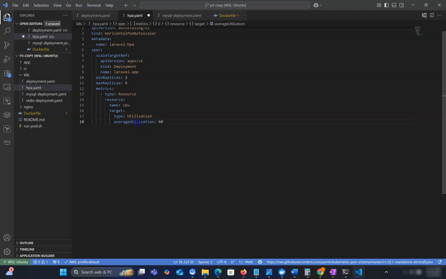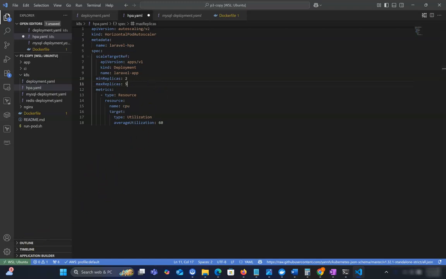So when the usage is more than 60%, the HPA will create another new pod, and minimum capacity is 2 and maximum capacity is 5. So when the HPA is enabled, it will launch a minimum of 2 Laravel pods, and it will increase up to a maximum of 5. So let me save this file and go to the control panel.